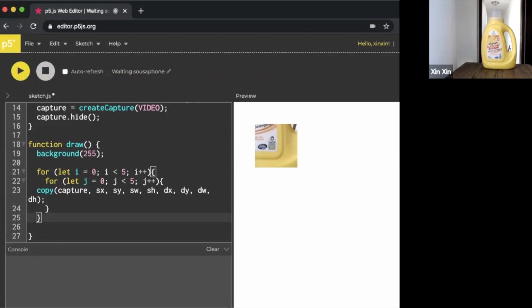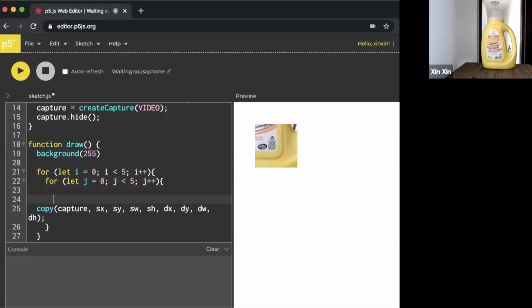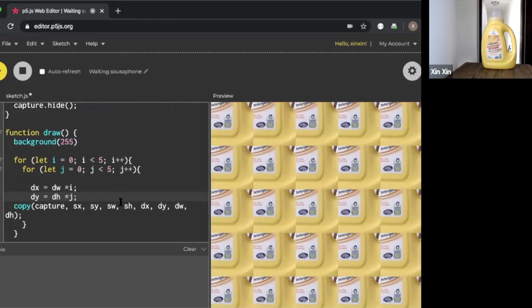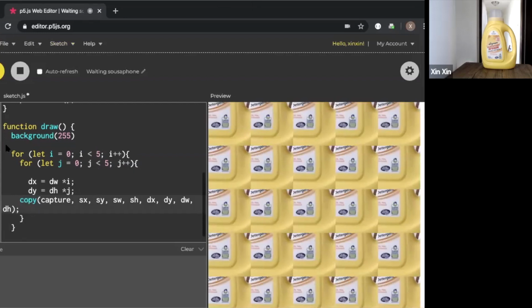So this is where we can start offsetting things. In order to offset things, we're going to have to mess with the source X, source Y, destination X, and destination Y. Let's start with the destination X. So inside of our for loop, I'm going to say dx equals dw times i and dy equals dh times j. So if I play that, what I'm going to get is this grid of the same image over and over again, right? And it's repeated, but it's not quite the effect of pixelation yet.